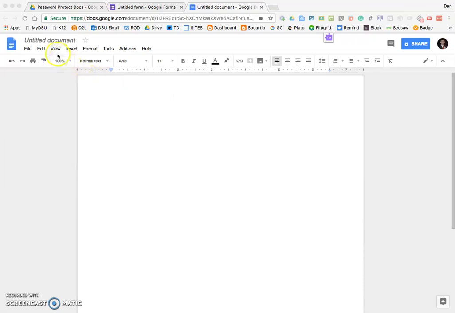Okay, so I'm looking at my Google Doc that I'd like to password protect because it's a really important document. So I'm just going to give it a title. And this is where I would do my typing, of course.